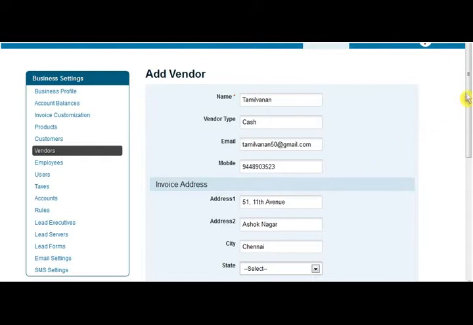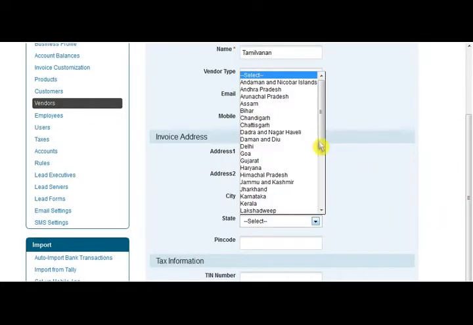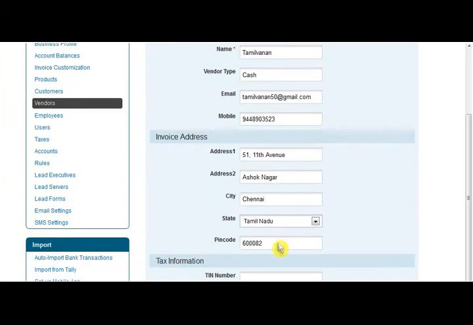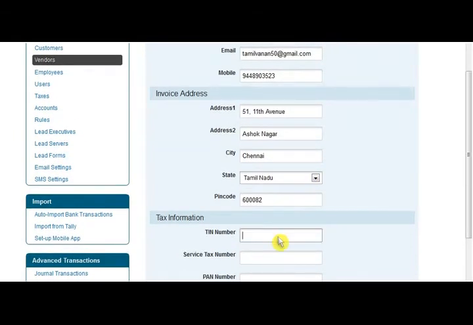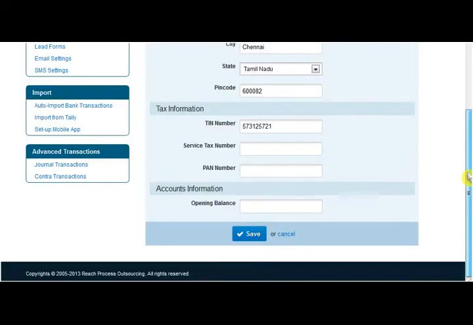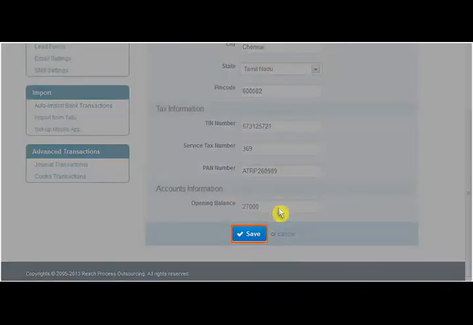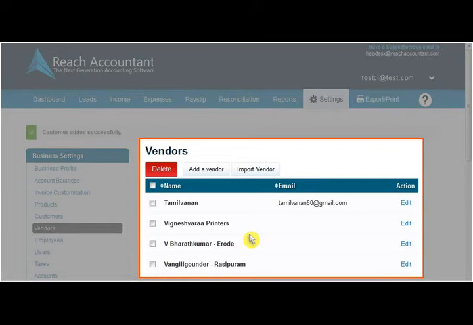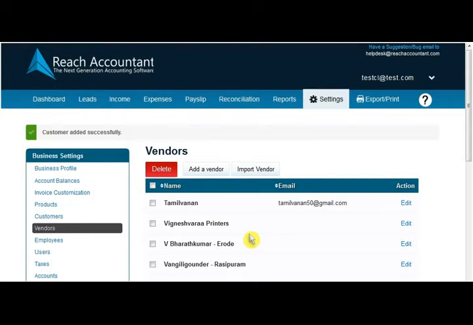city, state, postal code, TIN number, service tax number, PAN number, and opening balance appropriately, and then click on Save. A successful creation of vendor is displayed here. In case of downloading large data, Reach software has the advantage of downloading data via Excel sheet.